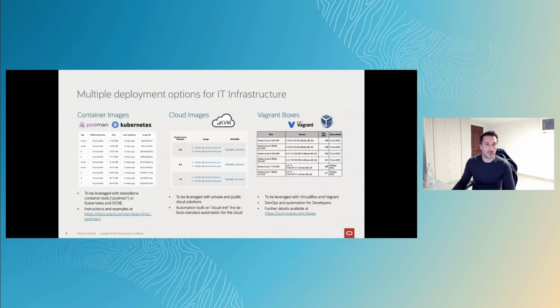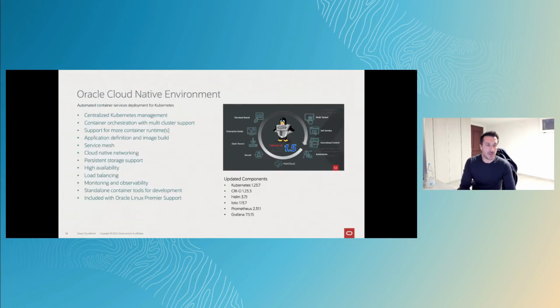Coming back to containers, I briefly mentioned before the Kubernetes option that we have there with Oracle Linux. Today, as part of Oracle Linux Premier support, we also have a solution called Oracle Cloud Native Environment. Oracle Cloud Native Environment gives you centralized Kubernetes management and all of the enterprise features required for a Kubernetes infrastructure, right? So over there, we have the container orchestration with multi-cluster support. We support more than one container at one time for Kubernetes.